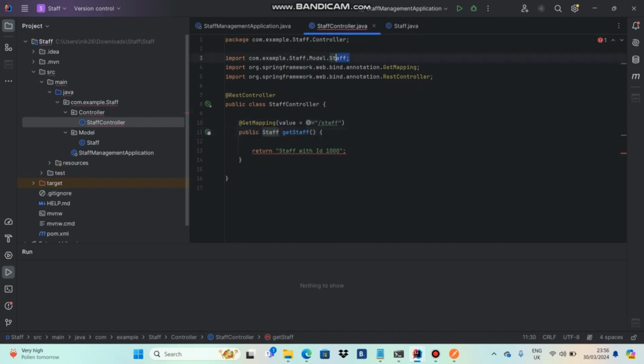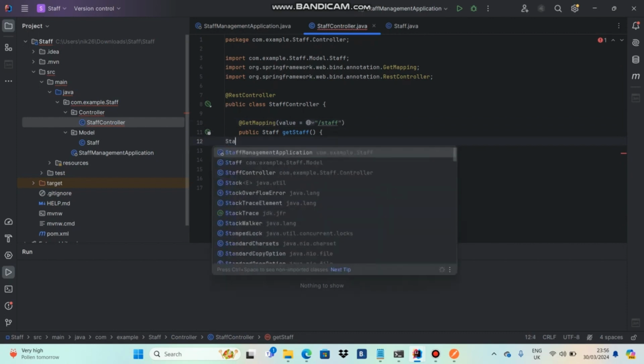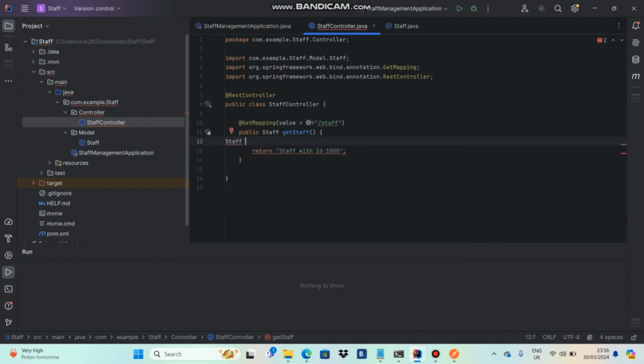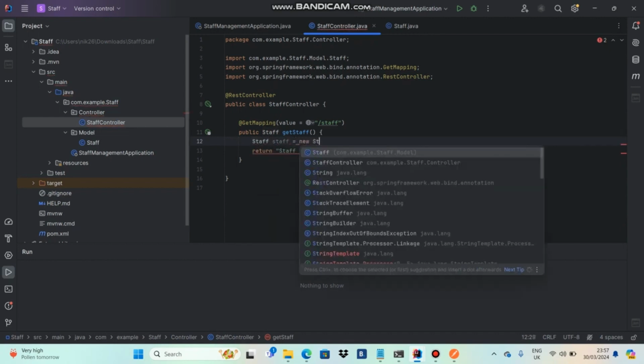Normally it should automatically find the class, so nothing to worry. So I'm returning a staff object. So what I will do is create a new staff object and return it. Okay. So I will say staff is equal to new staff.